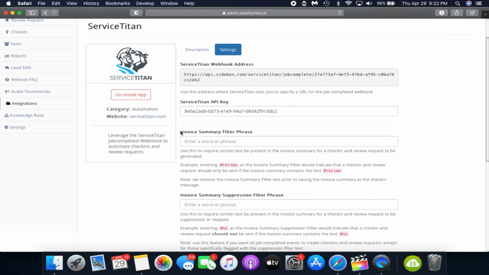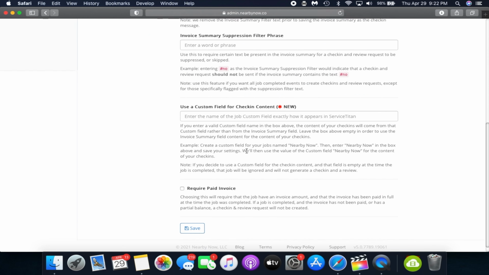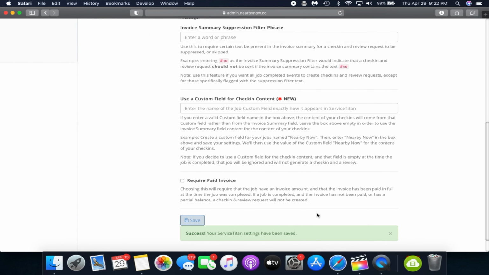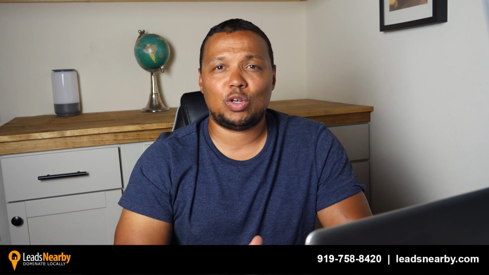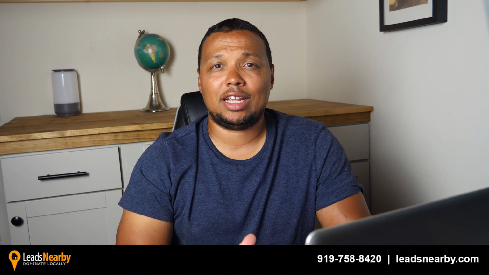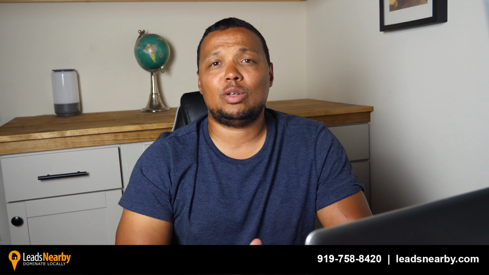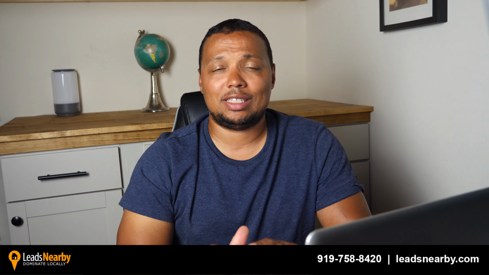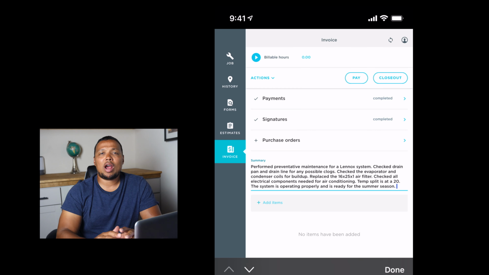One of the ways your techs can manage how check-ins and review requests are sent out to customers is by adding a hashtag in the field labeled Invoice Summary Filter Phrase. For example, entering #review into this field and clicking Save, Nearby Now will scan each invoice summary created through ServiceTitan, and if a matching hashtag is present, then and only then will a check-in and review request be sent to that customer. So if you remember our invoice summary that we created just a moment ago, there were no hashtags in that summary.